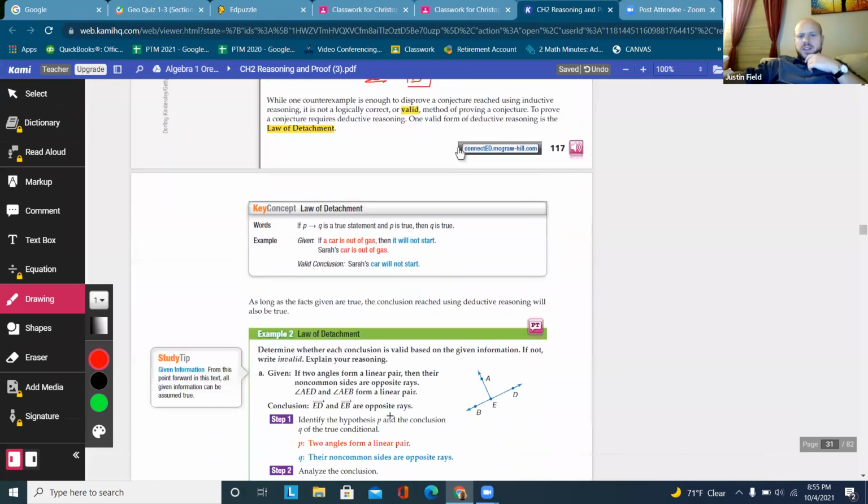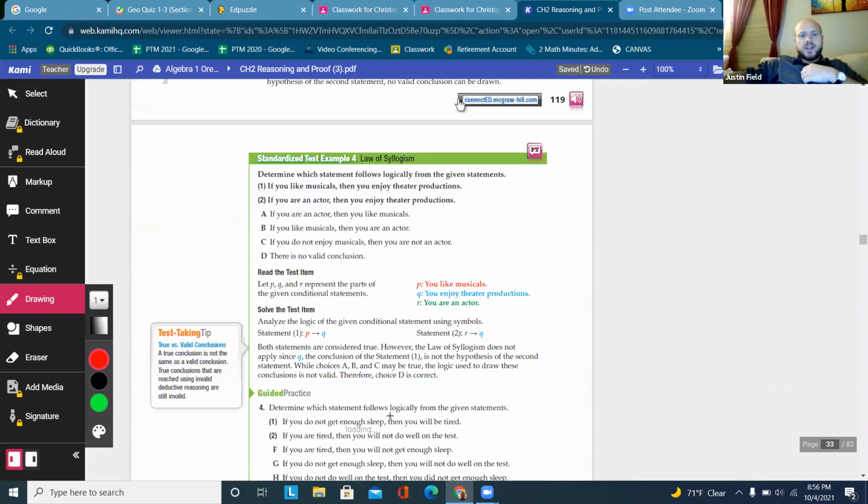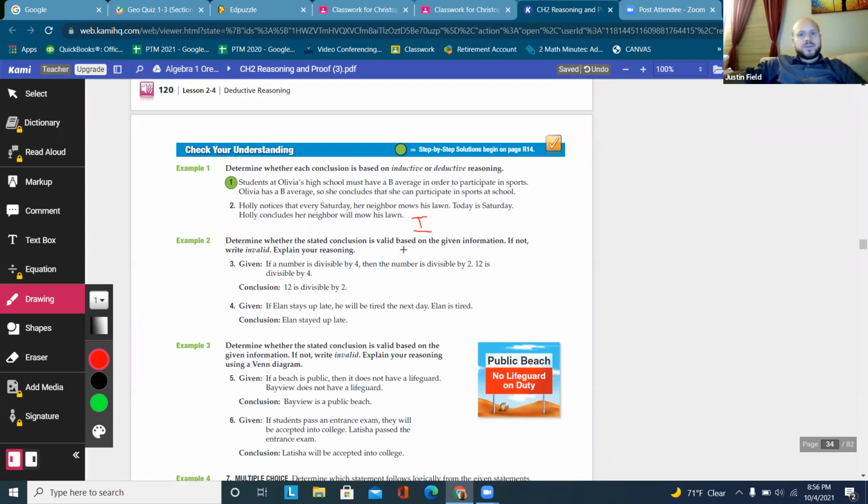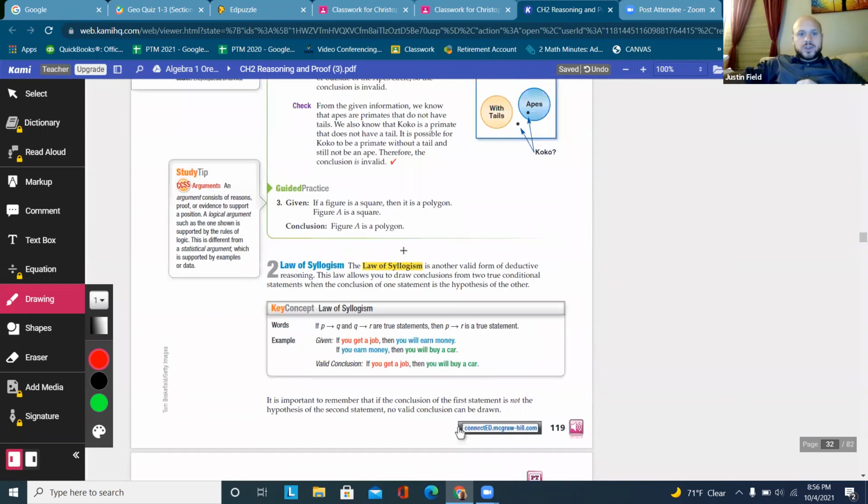All right, so because that was not an inductive reasoning, let's go ahead and go to the check your understanding and let's see if one of these is inductive. I'm sure that one is. Holly notices that every Saturday her neighbor mows his lawn. Today is Saturday. I think that's inductive. It's following a pattern. Now it may or may not happen, but there's a pattern here. It's Saturday. I think you're going to mow your lawn. You did it the last 5 Saturdays. So that is inductive reasoning. There's a pattern. So hopefully that helps you. Now let's go to example 2.